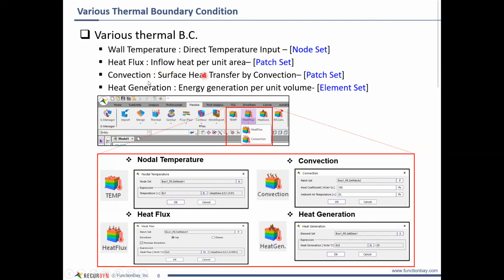And this will be watts per meter squared, or millimeters squared, whatever unit you've selected, right? And then there's also convection. So you'll be able to either add or remove heat to a patch set based on a convection coefficient. And then finally, heat generation. This is going to be internal to an object, so you'll apply this to an element set.